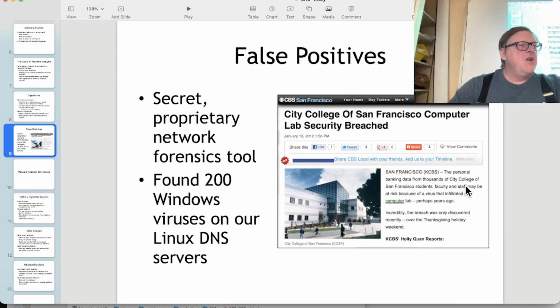A crooked consultant, we had a crooked chief technology officer who had a partner who was a crooked IT consultant, and he had gone from college to college having fake virus outbreaks and paying the consultant a lot of money to clean off the fake viruses that weren't there. And so he claimed he was routing all network traffic back through his server, where he was analyzing it with his secret proprietary tool that found all the viruses that we couldn't find. And he claimed that he found 200 Windows viruses on our Linux DNS servers.